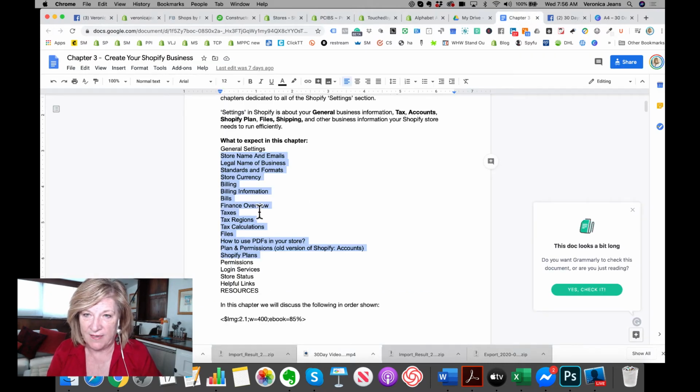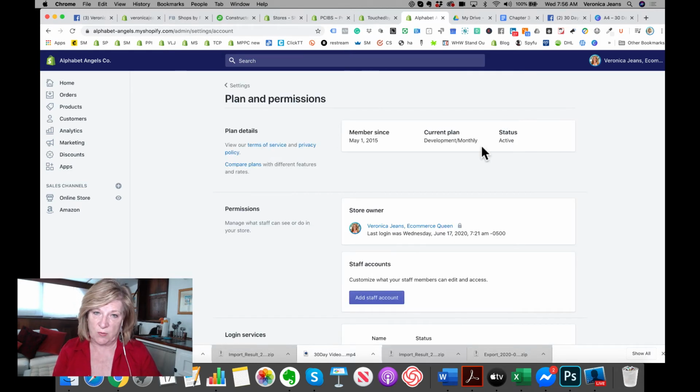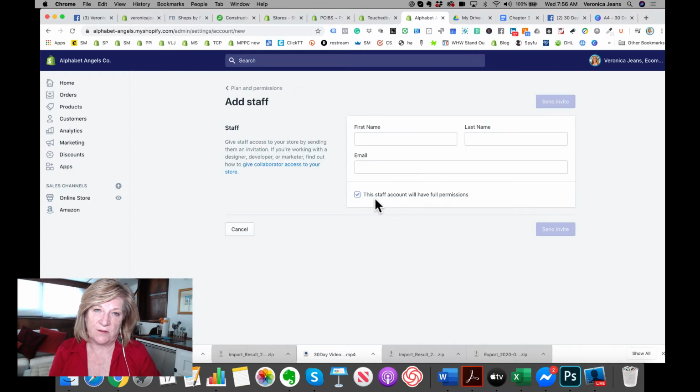Let me see what else is on the list. Billing, finance overview. We've done that. Taxes, files. We're not going to do files today. And permissions. Let me show you about permissions. This is important as well. So if you have somebody in your store who comes and helps you, and it will happen, then you add a staff account.